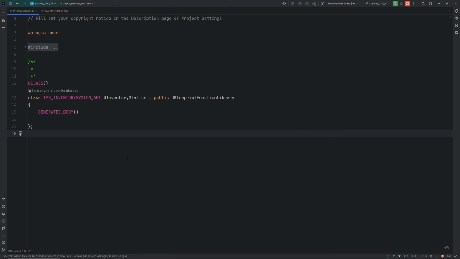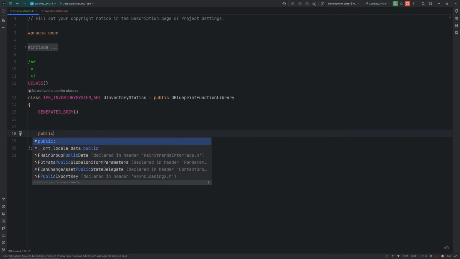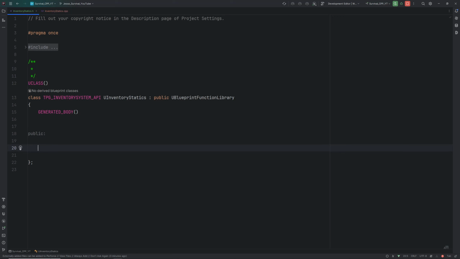The first thing I want to do is create the ability to print to the screen. As a developer, we want to print to the screen quite frequently, and in C++ there's no real easy way to do that. Although the code we're going to enter here still requires a little bit of work from us, it's going to be a whole lot easier than the original code. So we're in InventoryStatics.h. Under GENERATED_BODY, I'm going to create some space. Let's do public, and under public we're going to make a public function.